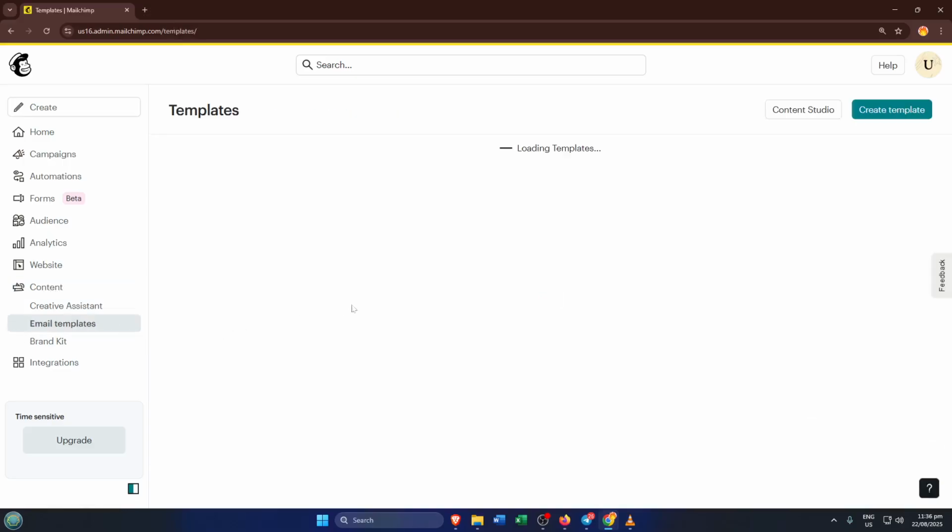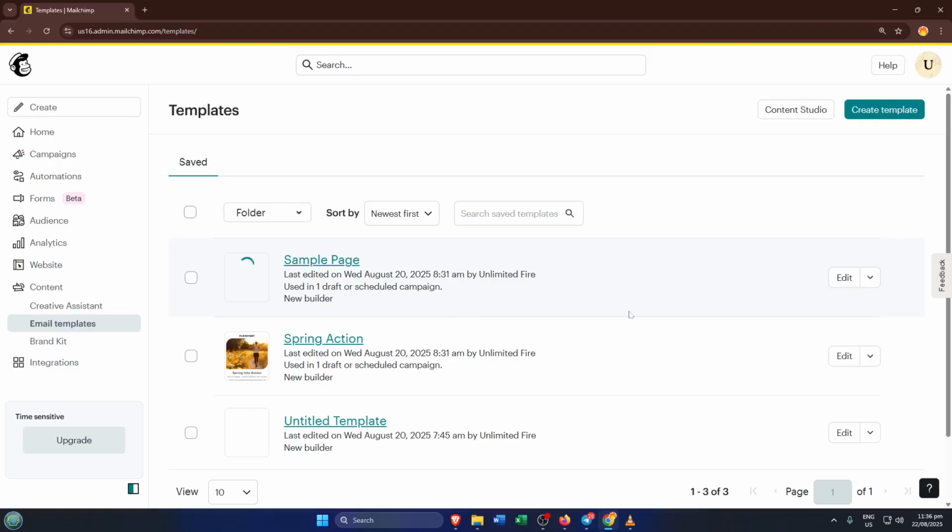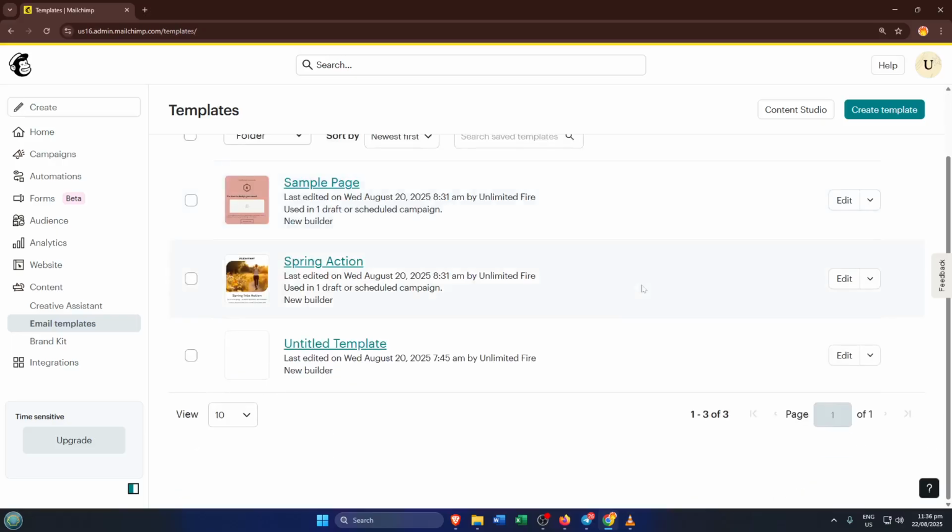Think of this area as your personal toolbox for email campaigns. All the templates you've created or modified over time live here, ready to be used again whenever you need them. Take a look through your list of templates until you spot the one you want to export. If you have a lot, don't be afraid to use the search bar or filter tools to narrow things down. This can save you some scrolling, especially if you design campaigns regularly.